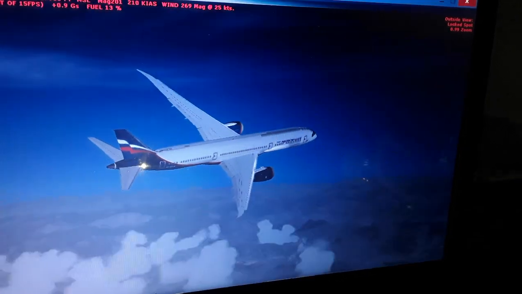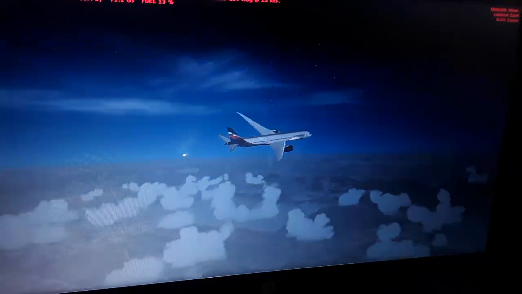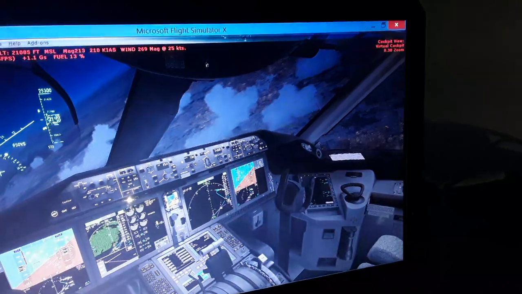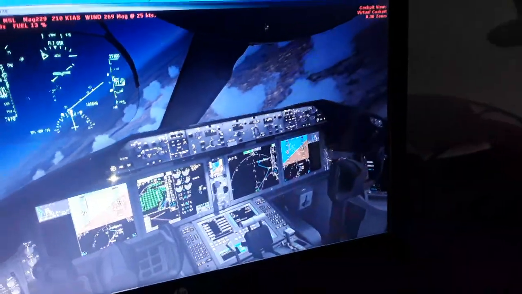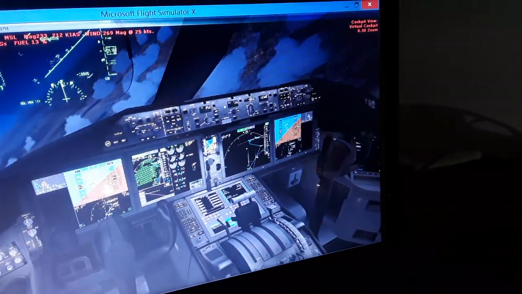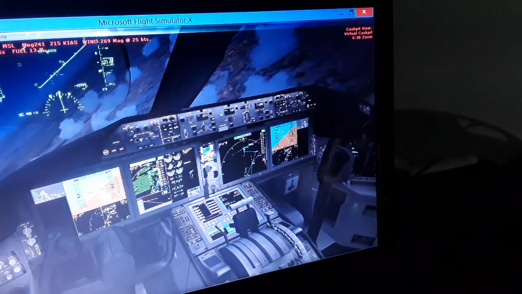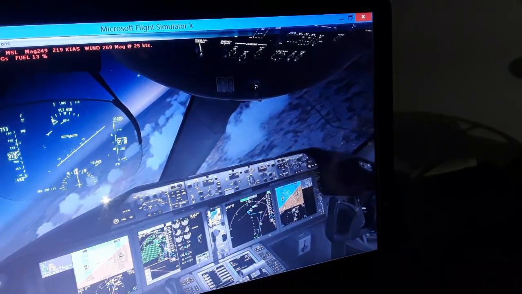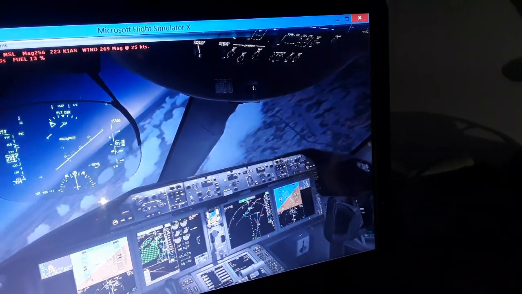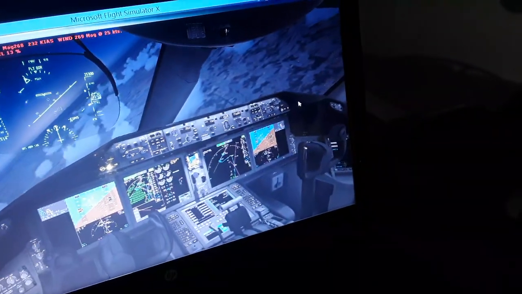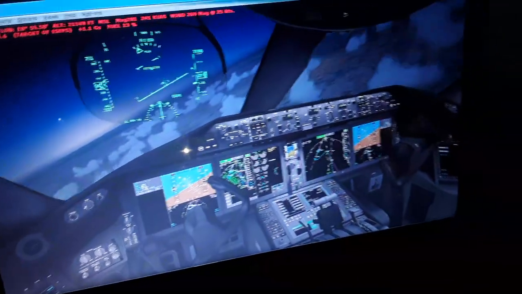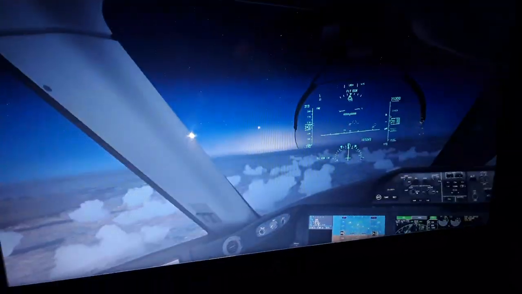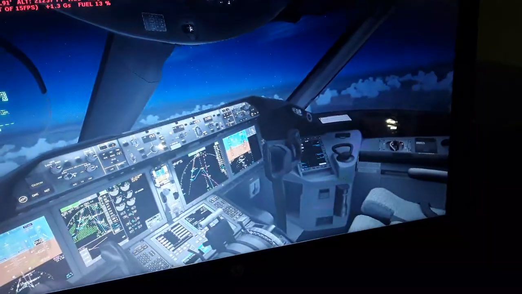This is the Boeing 787. Need to be aligned with the flight plan over here. So we can fly manually right now. 21,000, 22,000 feet, and we have a few more minutes to go back.